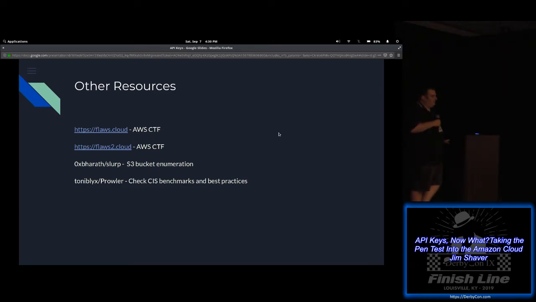There's also a slurp. There are multiple slurps out there, but this slurp is really good. It has S3 bucket enumeration. This one ties into certstream, so it will go through certstream for a certain domain and find subdomains that have been put into the cert transparency log and then sucked into certstream.